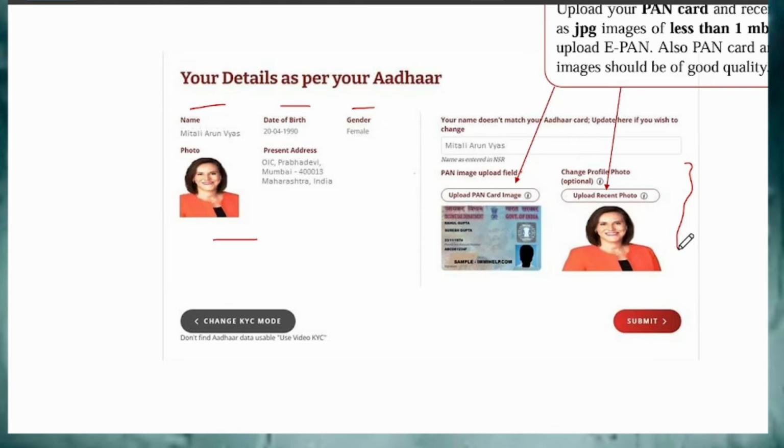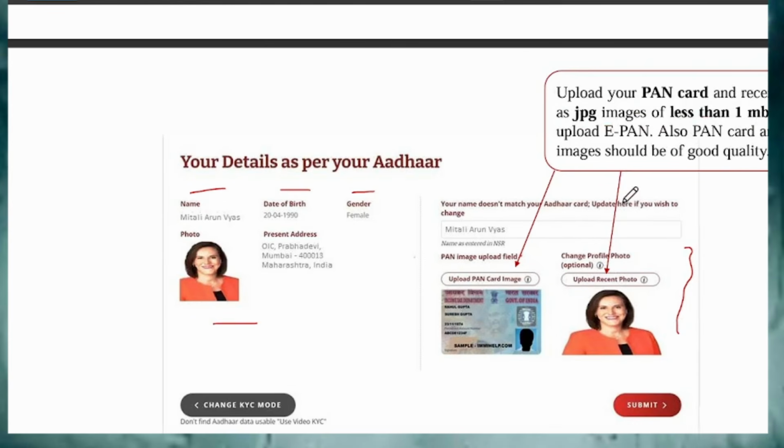So you can also upload the recent photo if you want. Okay, so upload your PAN card and recent photo as JPG image, and it should be less than 1 MB. Do not upload ePAN. Very very important thing, especially don't upload ePAN or any password protected things. Also PAN card and photo image should be of good quality. They have clearly mentioned that you should upload a PAN card image and the recent photo with good quality.